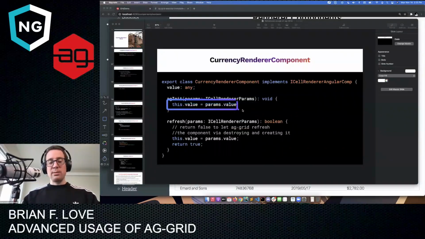I'm going to go ahead and keep track of that value. So I'm going to set this.value equals the params value. That, of course, inside of Angular is going to trigger that value to be rendered via our template.